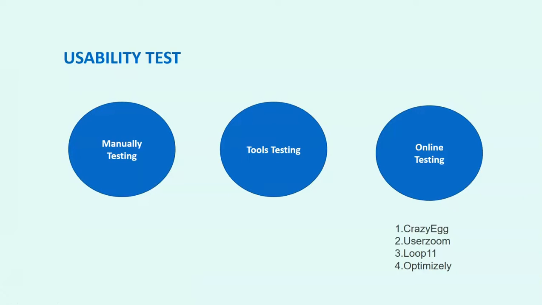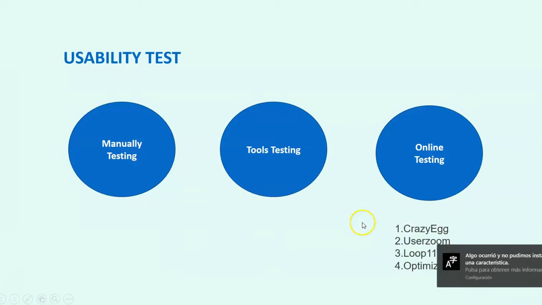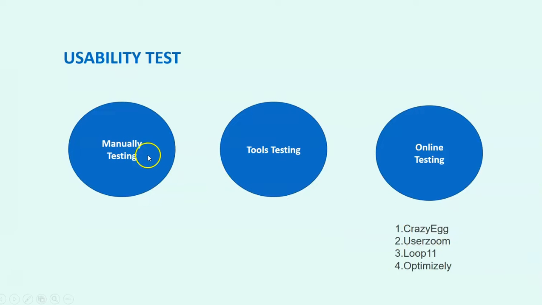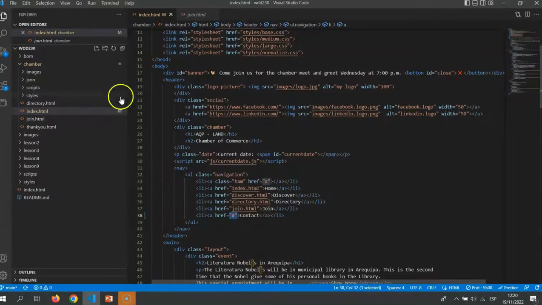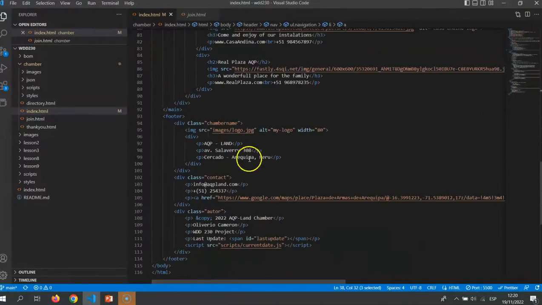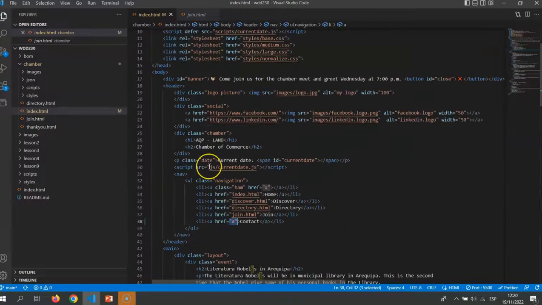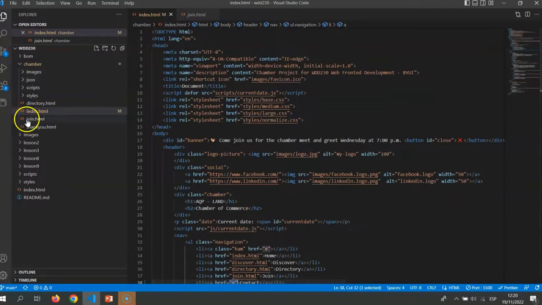Usability test. In many cases, when we finish our website, we should do a usability test, and there are many ways to do it. For example, manually, or with tools, or online testing. Manual testing is important because we need to search for errors in the website, in the code, in the HTML, CSS, or JavaScript.